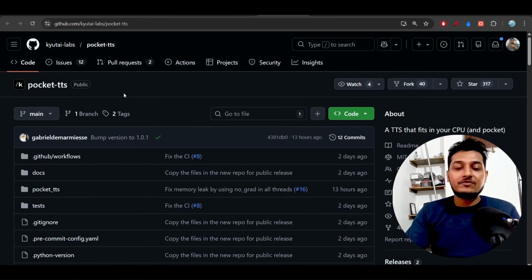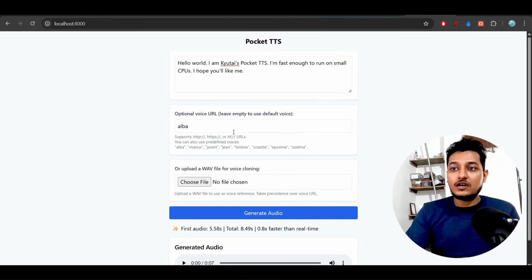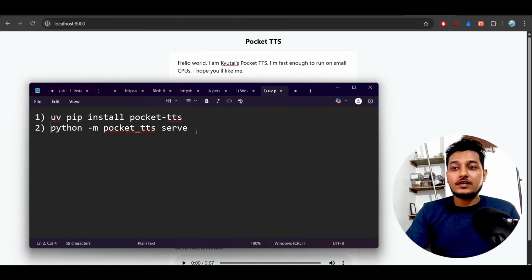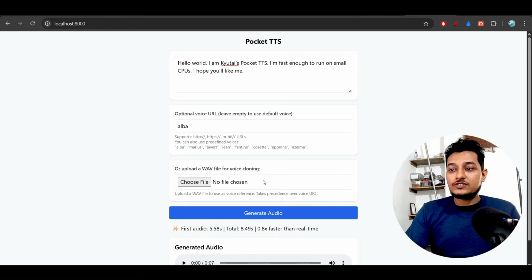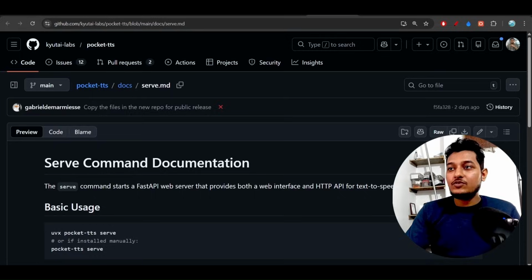Here you see that they have released the full code on GitHub, and I am also running it locally on my machine with only CPU. Okay, so I will tell you what the procedure is, what commands you need to run to install it and run it locally, and they also have a website where you can try it.